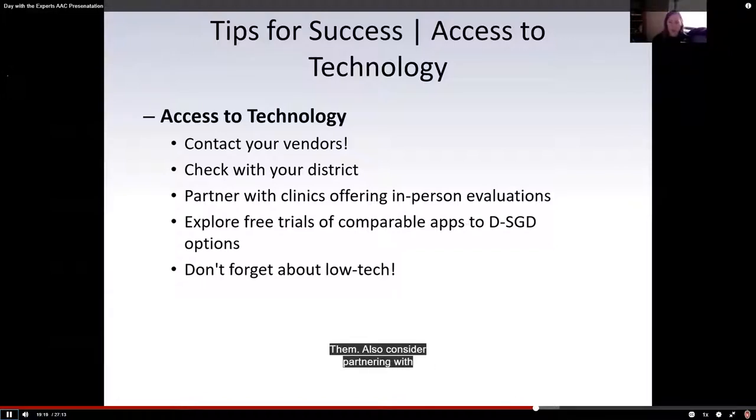Also consider partnering with some centers that might be able to do some in-person sessions. Finally, if your individual is in a school, the Assistive Technology Lending Center out of the Cooperative Educational State Agency, the CESA 2, has a lot of free loan AAC devices and other AT equipment. So if you're in the schools, you're able to get that and really trial it at home.